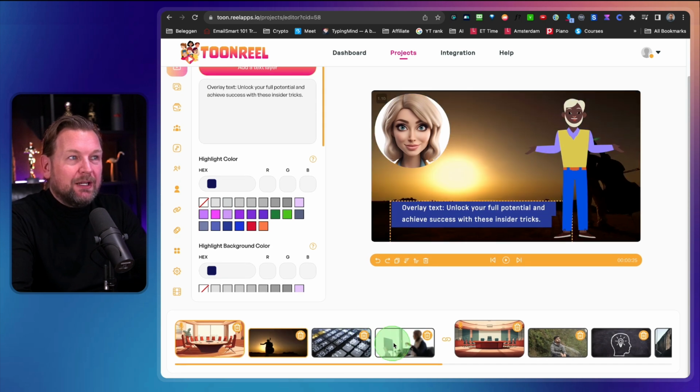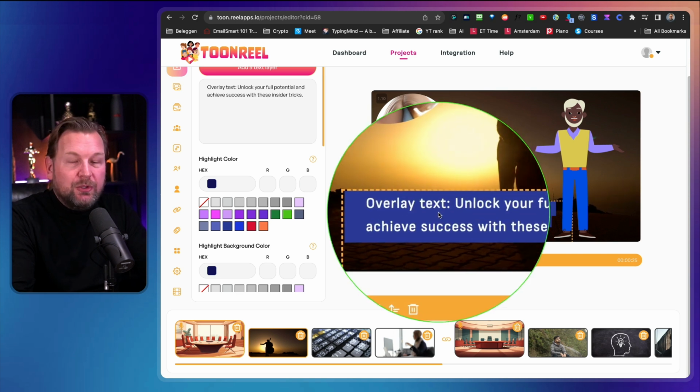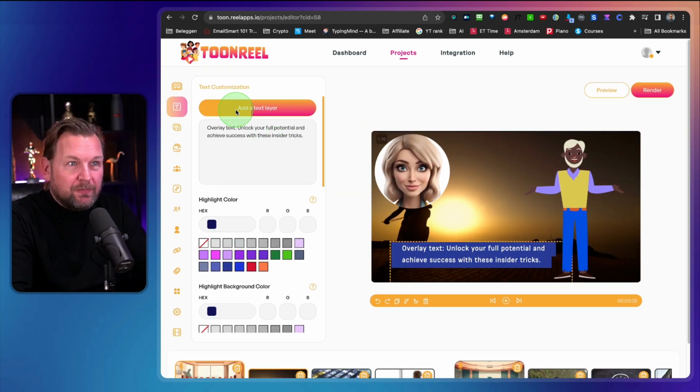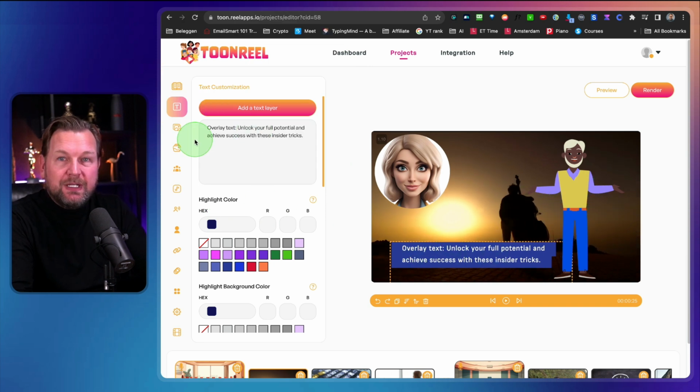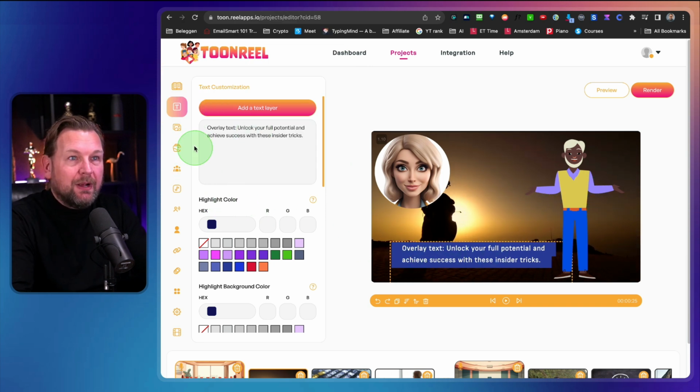So when I go to the next slide, for example, you can see here the exact same configuration has been used for the text block. And you can add your own text layers as well. So you can add multiple text layers, you can add animation to those text layers, etc.